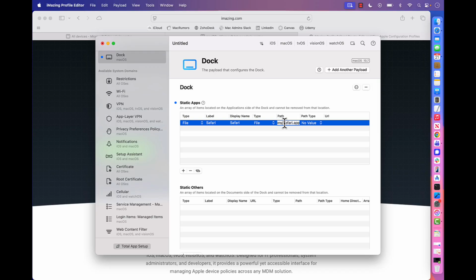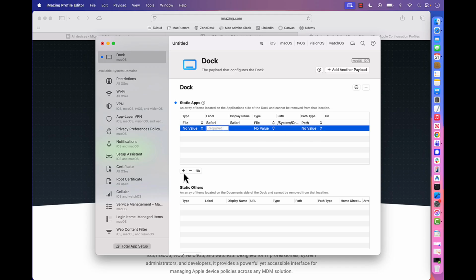Now it's really too bad that it's in such a small little window to see it, to double check our work, but we'll find out soon enough if we used the correct path. Because if we didn't, we're just going to get a big question mark in our dock where the icon should be. And for path type, we're going to go ahead and say path. So there's Safari.